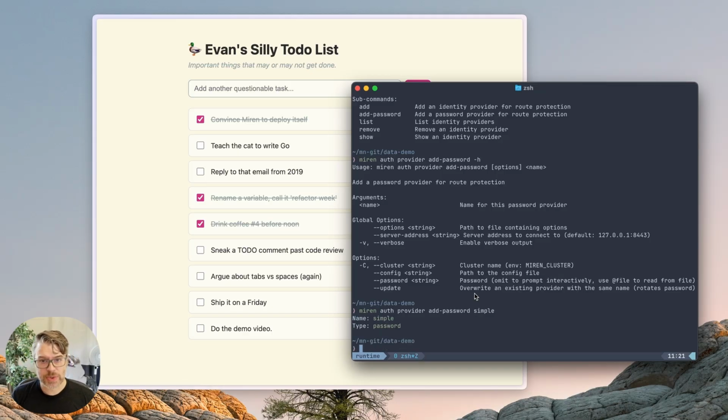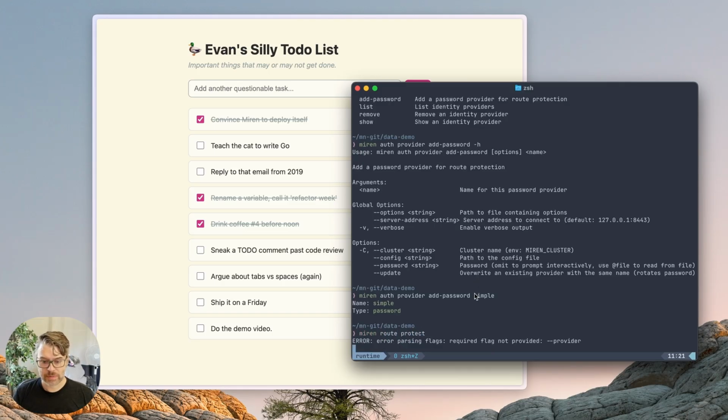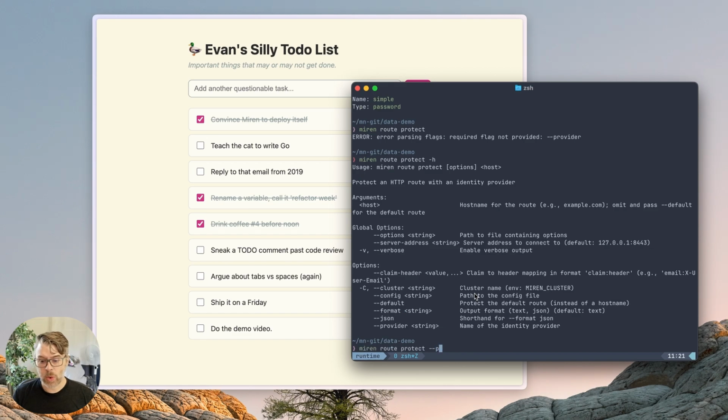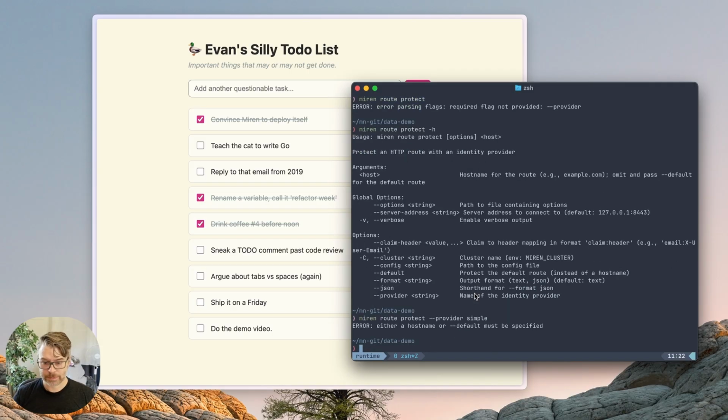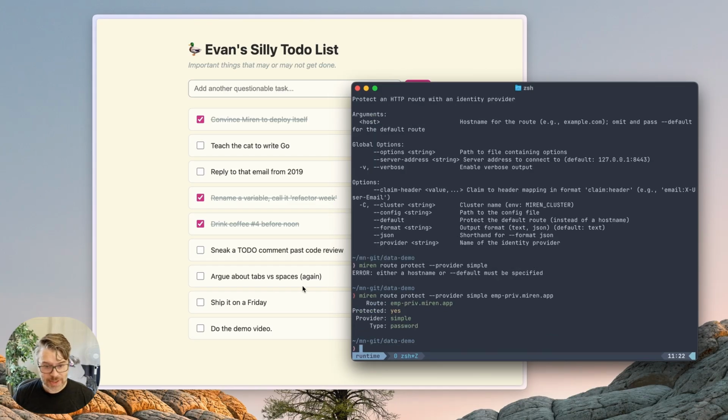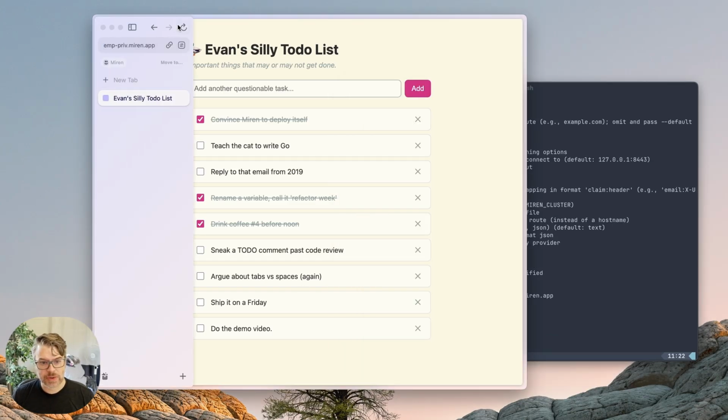And so now I can associate my route with that provider. So if I go miren route protect, it's going to say, okay, what provider do you want to use to protect it? Well, we just made one called simple, so we're going to protect it with simple. Oh, right, you've got to tell it which route to do. So we're going to be doing emppriv.miren.app. Great. Now it's protected.